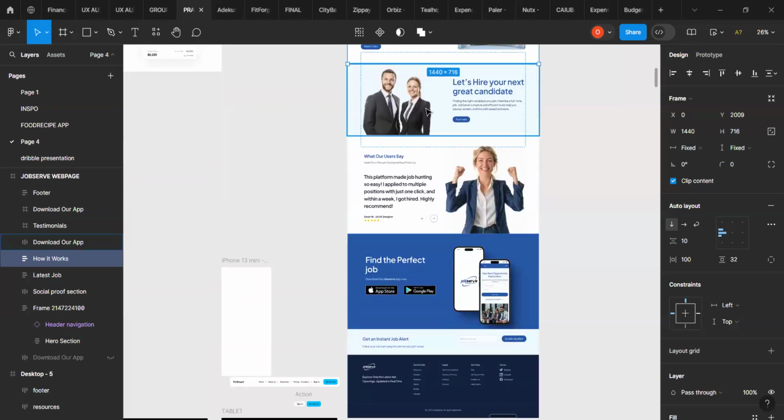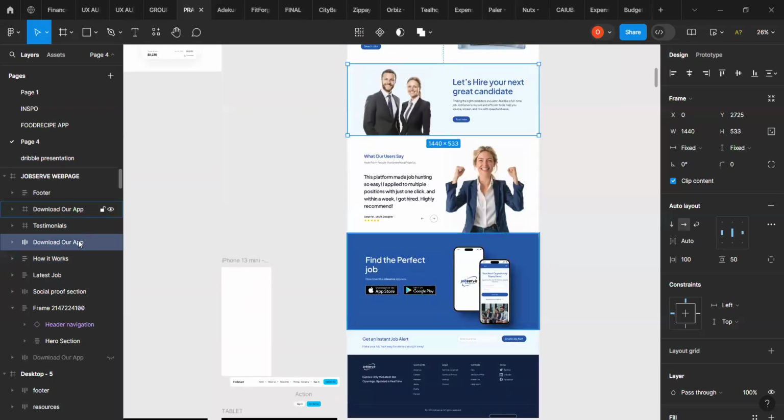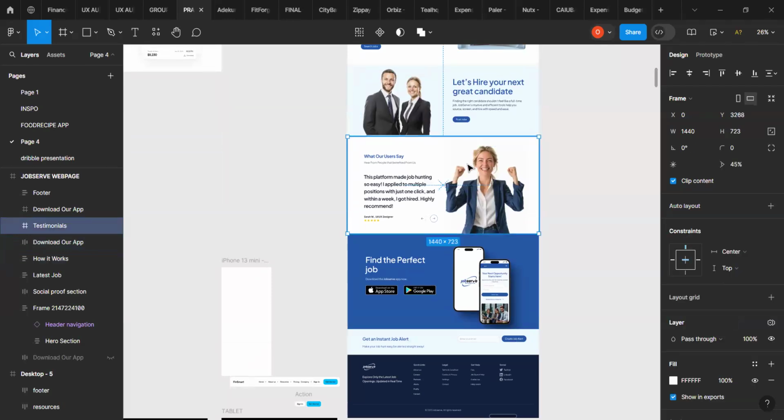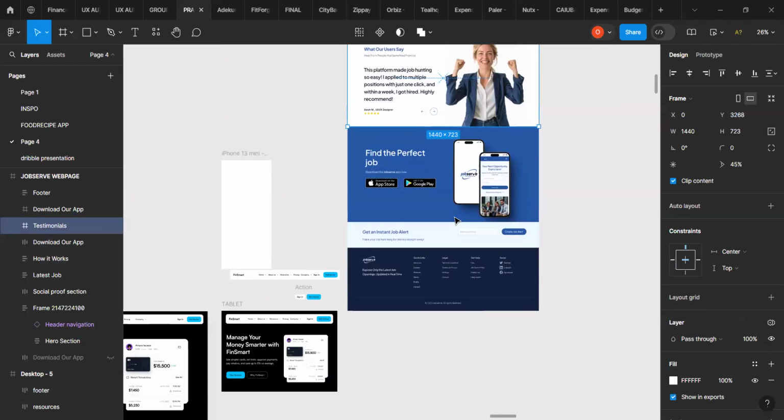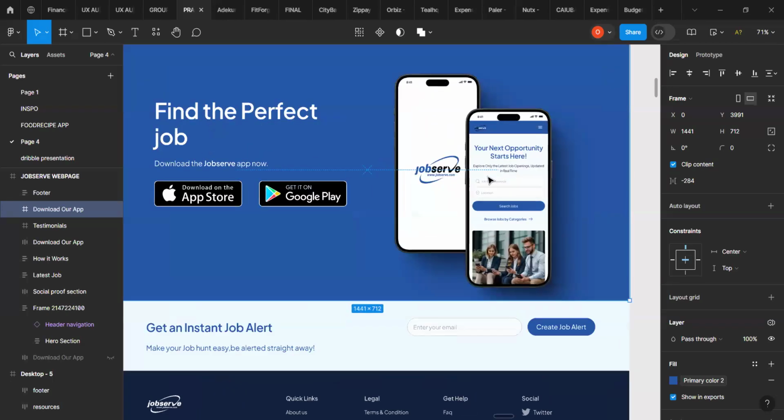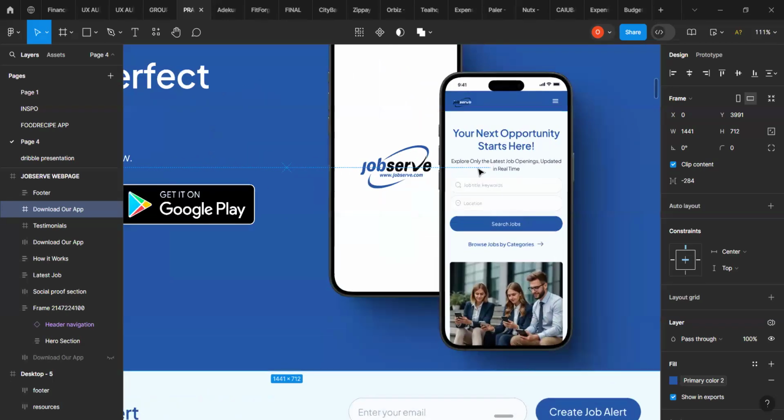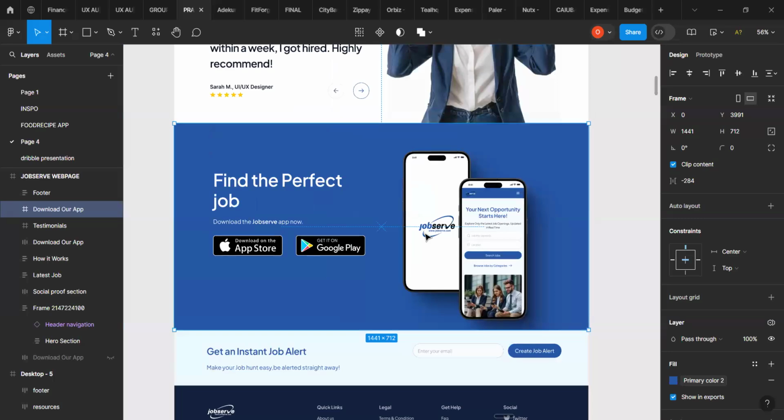Now, this is another section, right? This is the download the app section. You can see that I put everything in different sections. That's what I was trying to explain to you about. This is testimonials, right? I put everything in an auto layout. Then this is the image. This is how the mobile application will look. Can you see? This is how the landing page looks.